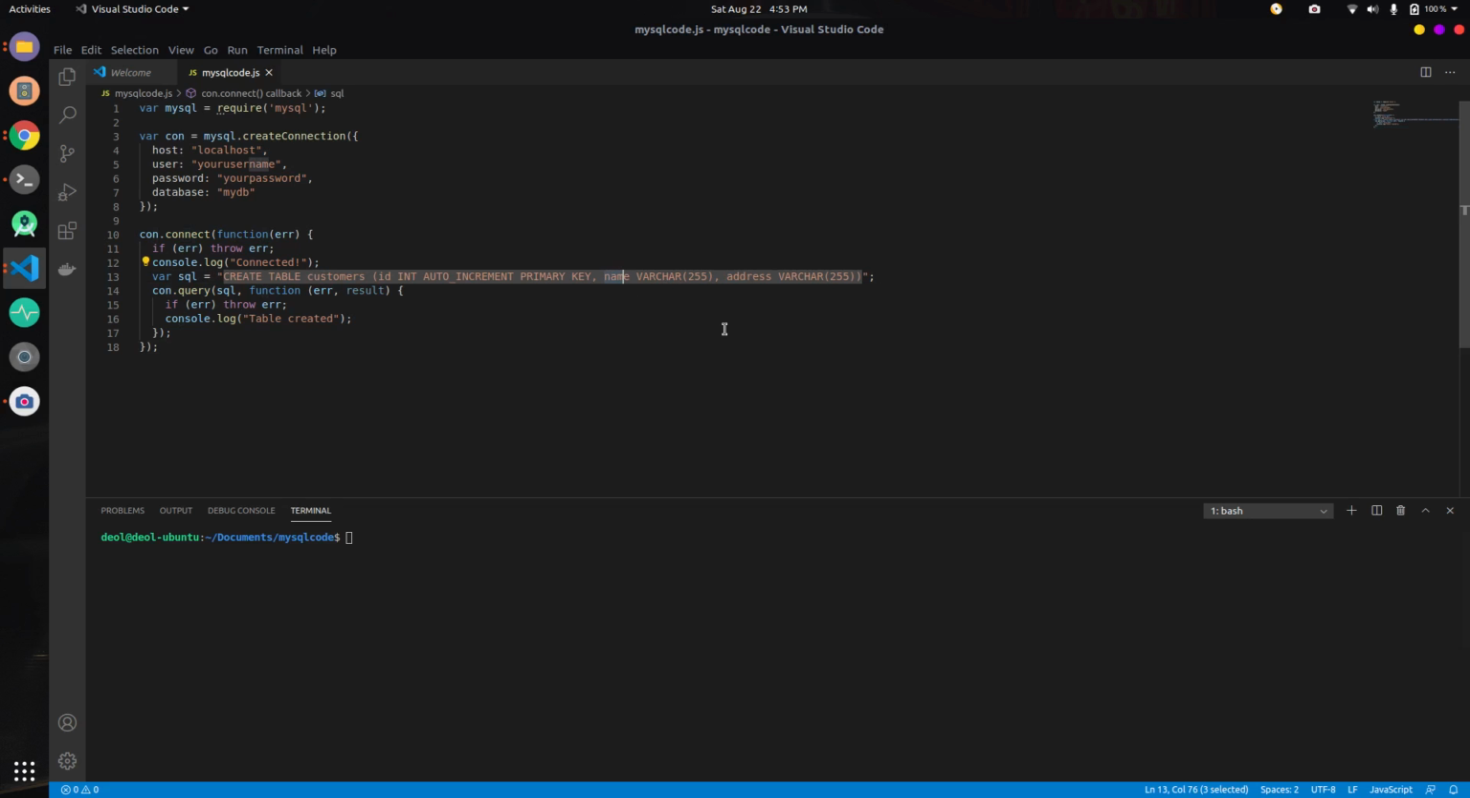Then name, with data type varchar, a variable character, 255 characters. So it will tell us that we can enter 255 characters for the name. Overkill, but fine. For address, the same thing, 255 characters, data type varchar. And then if we run this, it will say table created.